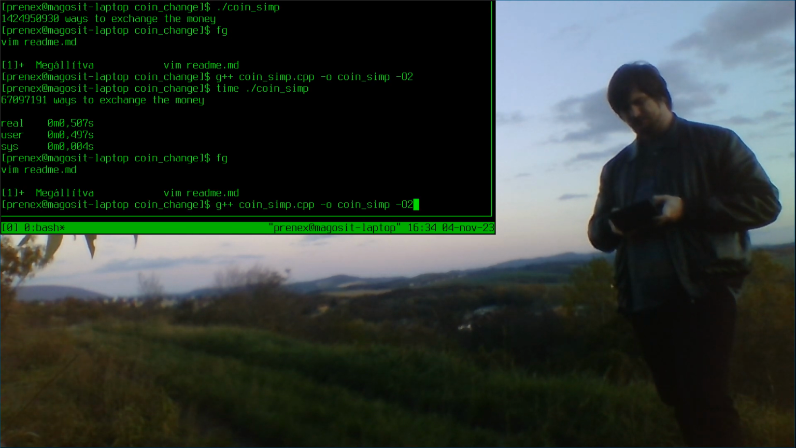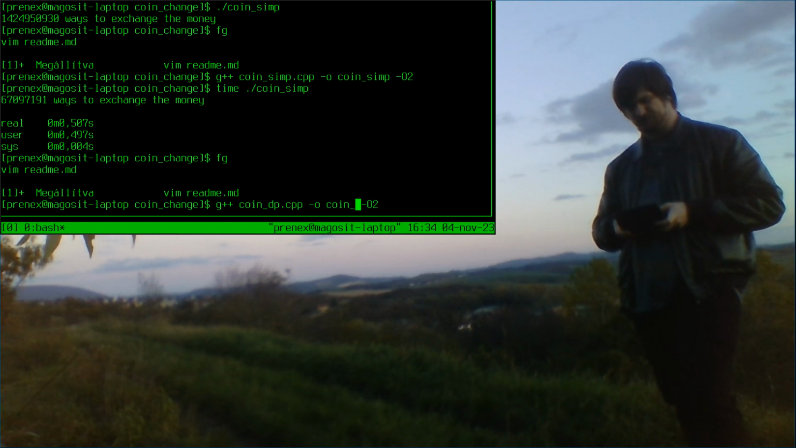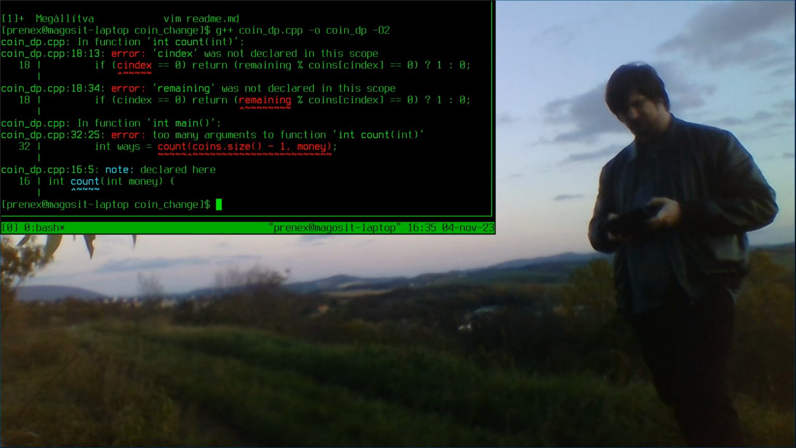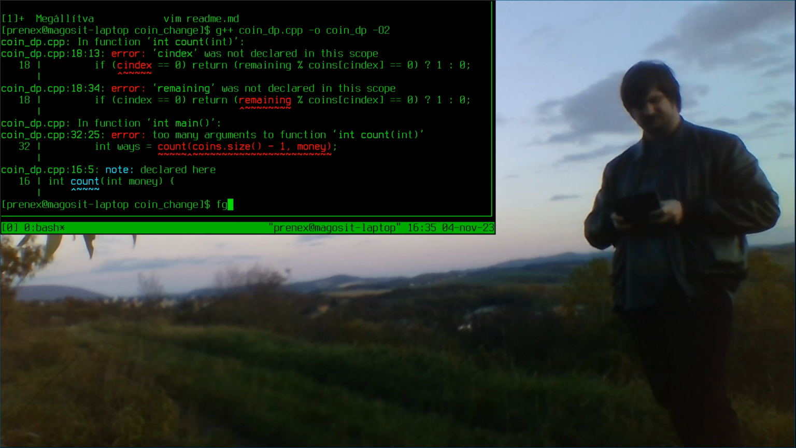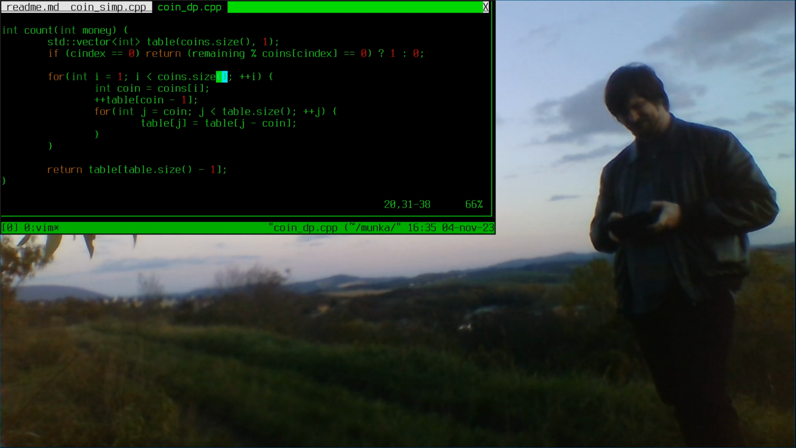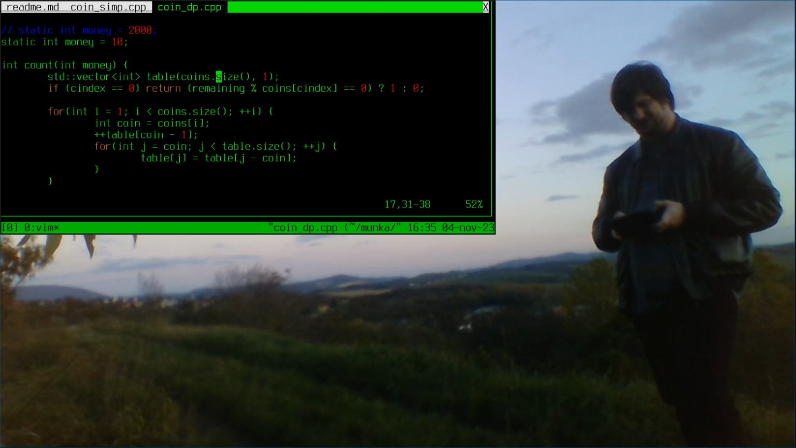Let's do this. So instead of going sync, do going BP. And going BP here. Okay. Index is not declared, remaining. Oh, of course. Well, what the hell?